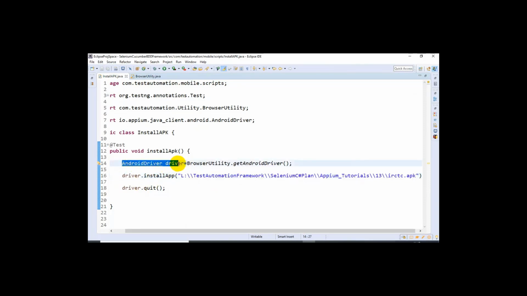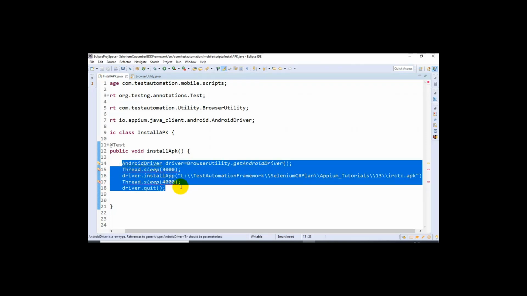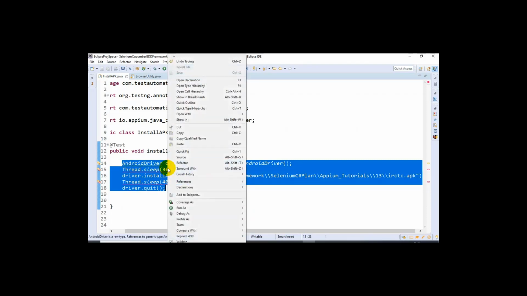So after launching the API Demos app, I'll wait for some seconds by using Thread.sleep. So I'll wait for 3 seconds. That means I'm specifying 3000 milliseconds. So after installing the app also, I'll wait for some 4 seconds. That means 4000 milliseconds. I'm specifying it. So I'll say surround with try and catch block.